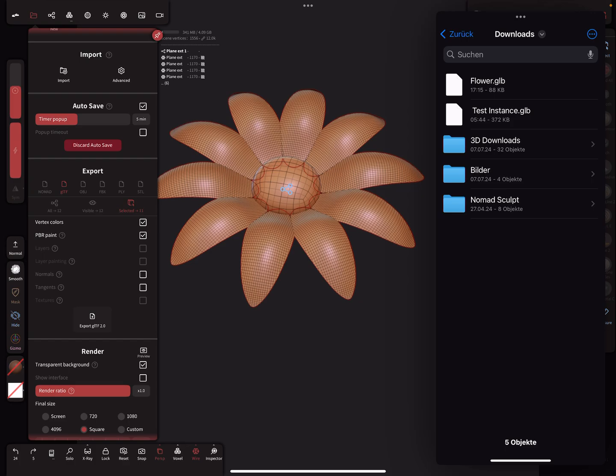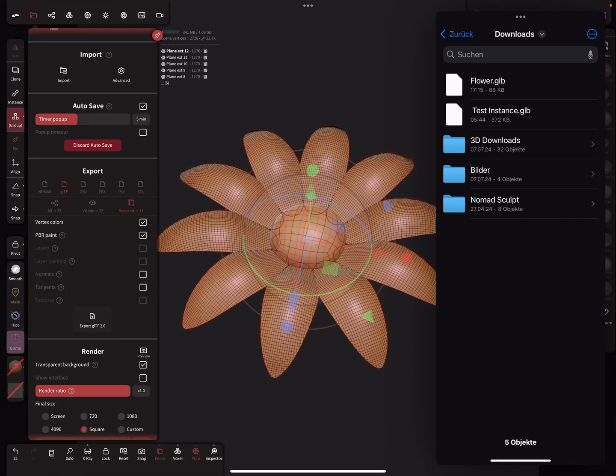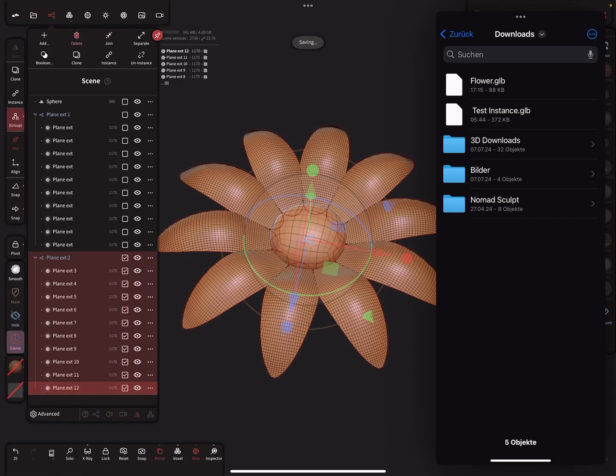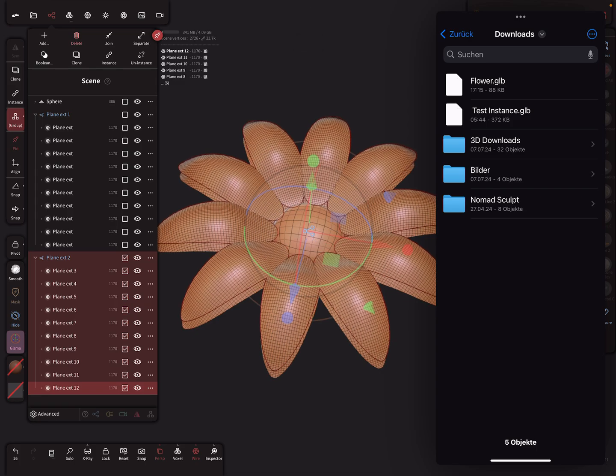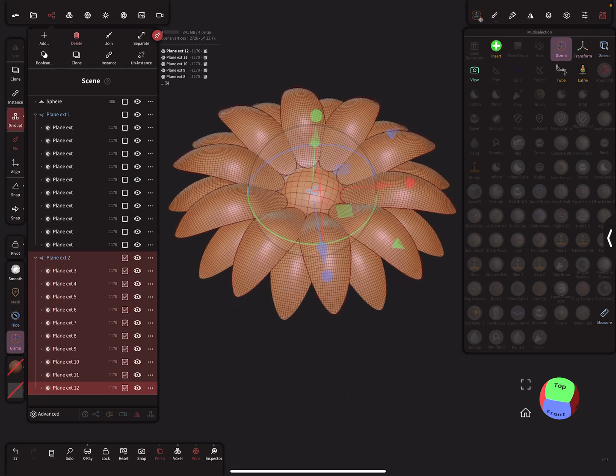So here's my flower one, and I bring it per drag and drop inside the scene. So now I press add to scene. So now a second group is here.